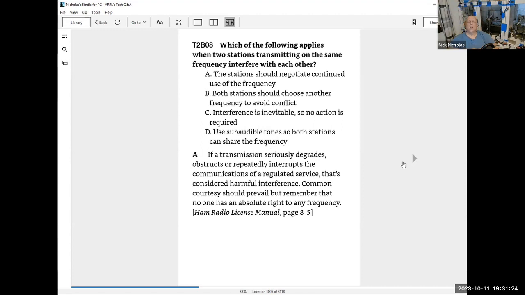Which of the following applies to two stations transmitting on the same frequency, interfering with each other? Well, first of all, the answer they're looking for here is the station should negotiate continued use of the frequency. In other words, if you get on a frequency and you find you're interfering with another station, you've got to work it out between you.